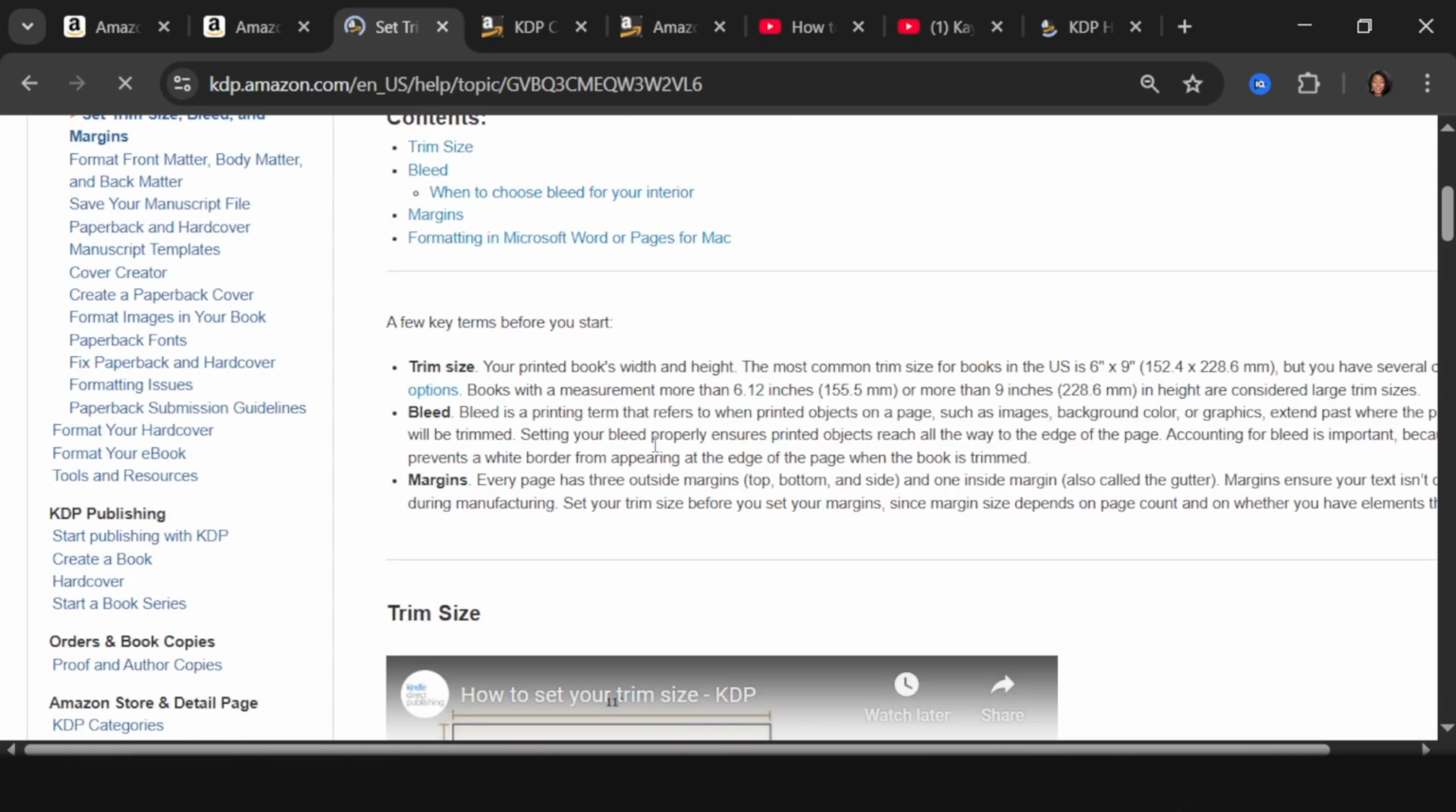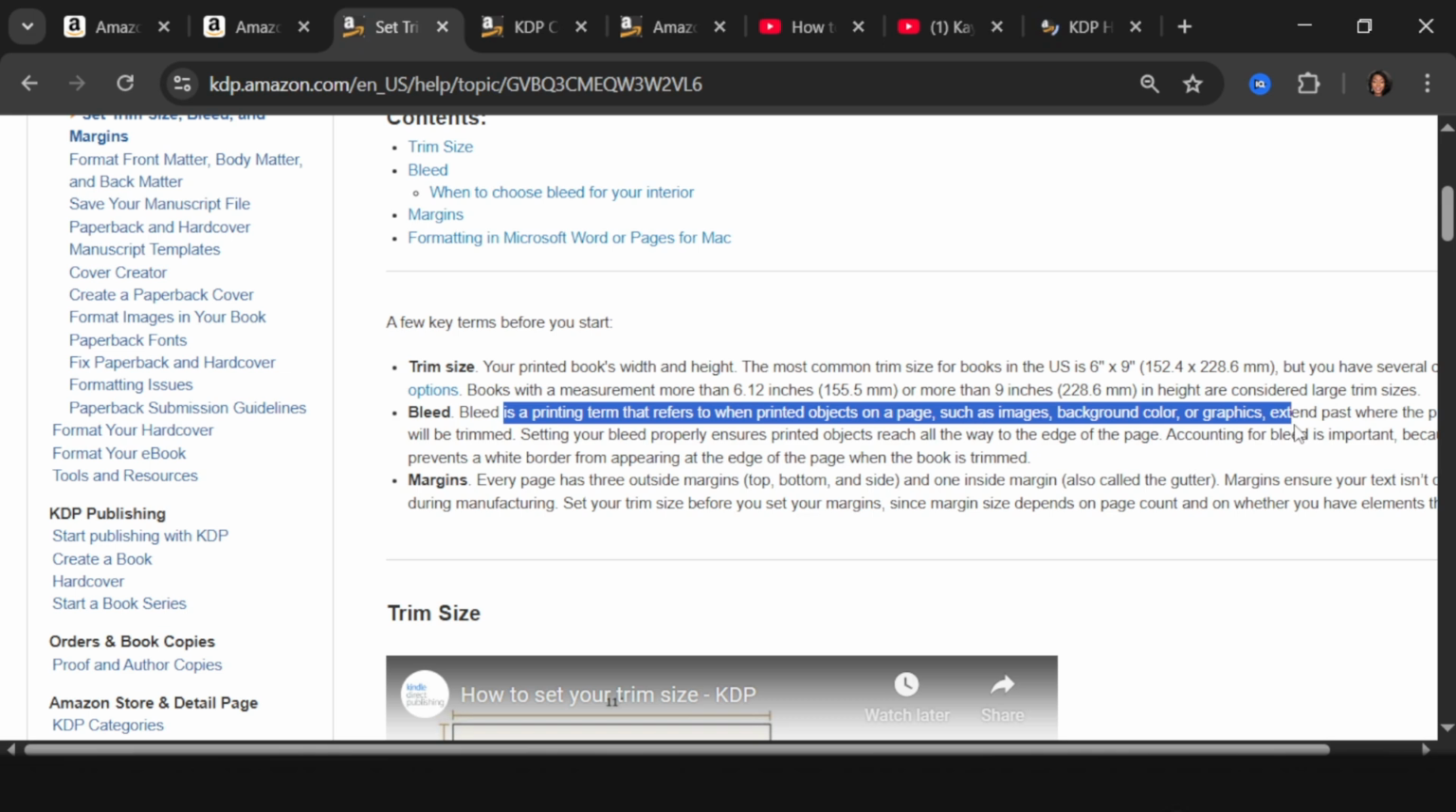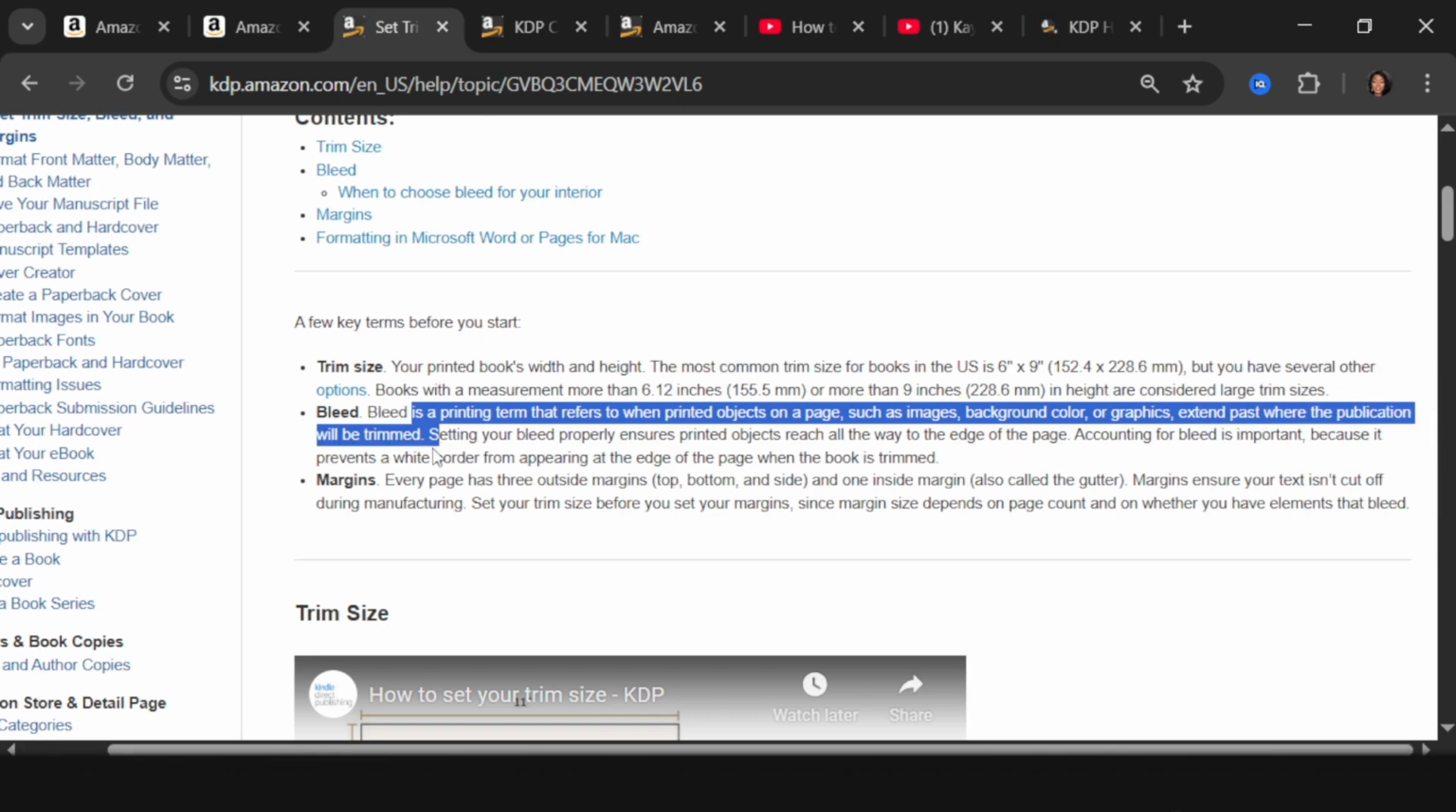Now, these are key terms that you can familiarize yourself with, and Amazon has given a detailed description of them. Now, for our planner, we are not going to be using bleed. Now, what is bleed? Bleed is simply a printing term that refers to when printed objects on a page, such as images, background color, or graphics, extend past where the publication will be trimmed.